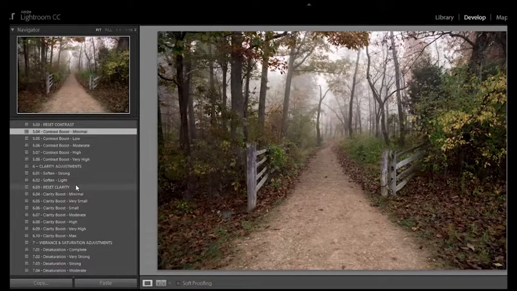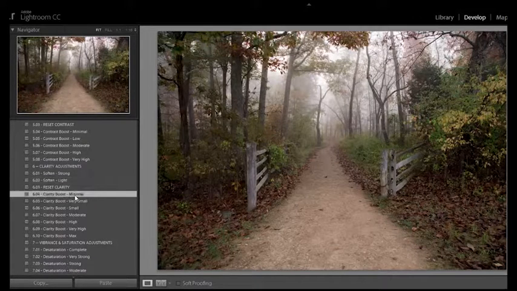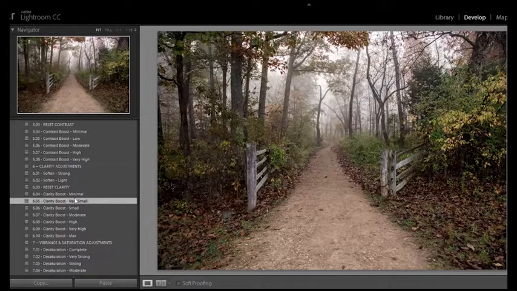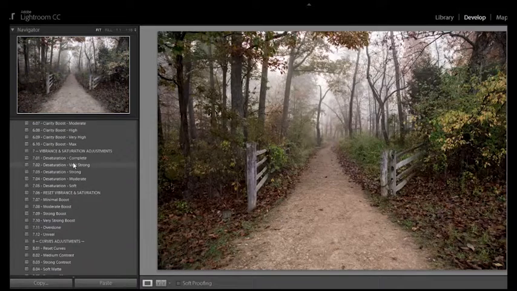Then moving on to the next section for clarity, you can soften it with negative clarity if you like, or you can give a clarity boost. There's several different variations here for mild effects, as well as everything up to more extreme additions of clarity. I'm going to use something small here. For this photo, we'll go with a very small clarity boost.